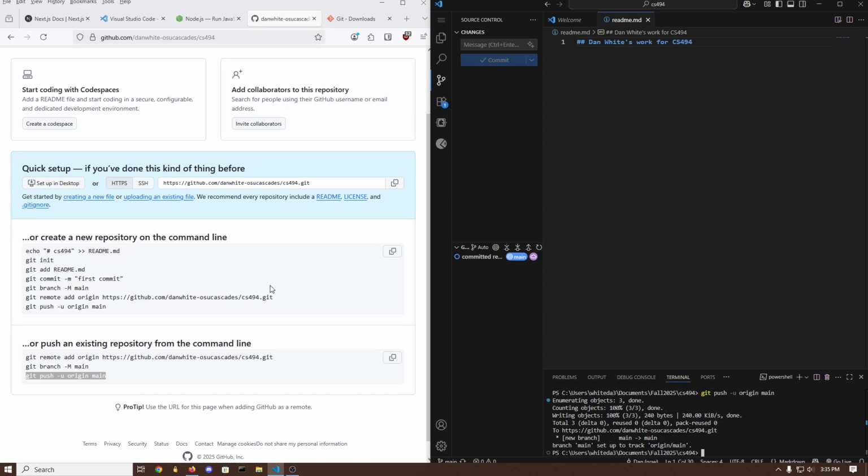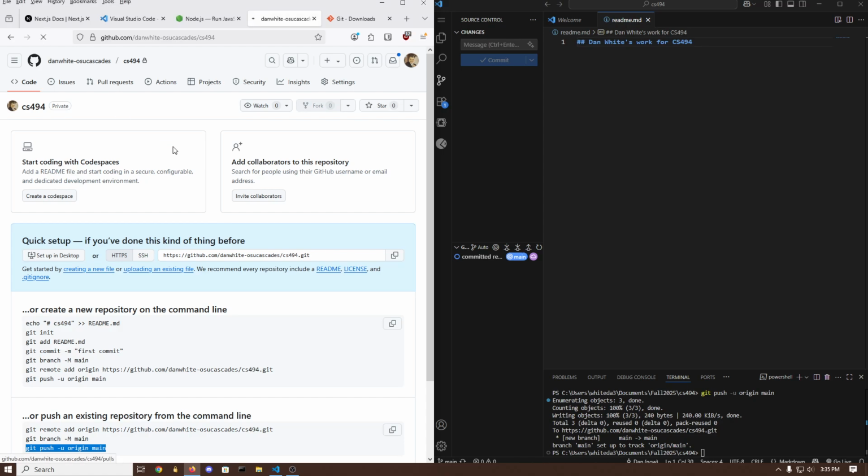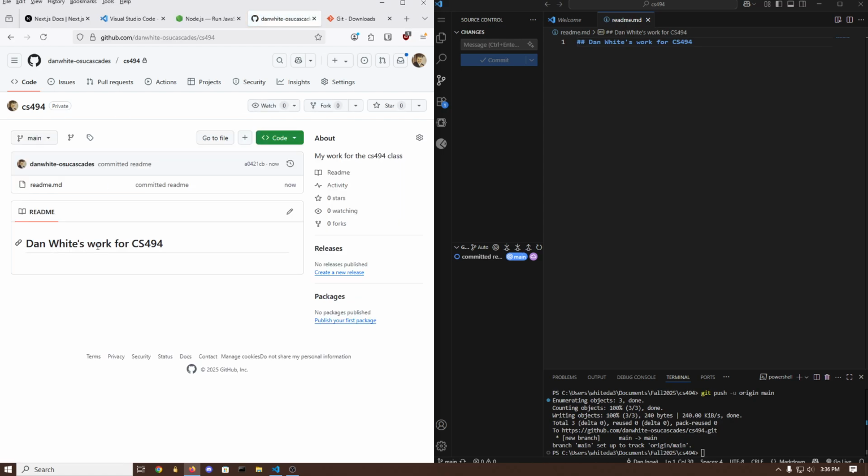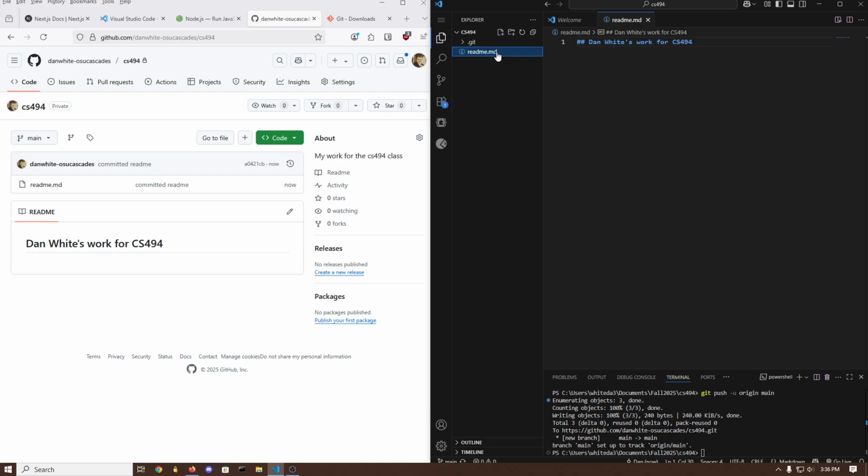There's a lot of steps to this. But now if I refresh this same page, we'll actually see my README from over here is now over here in the default README, and that's what's been committed.